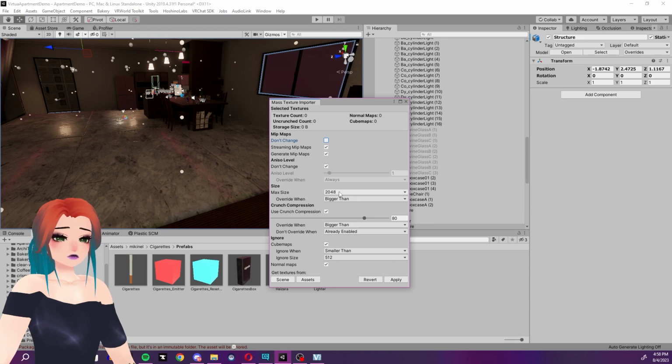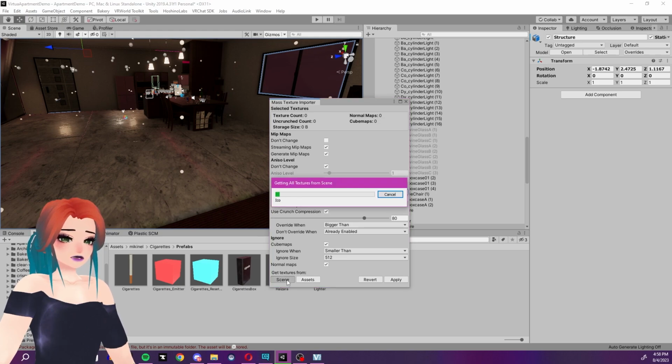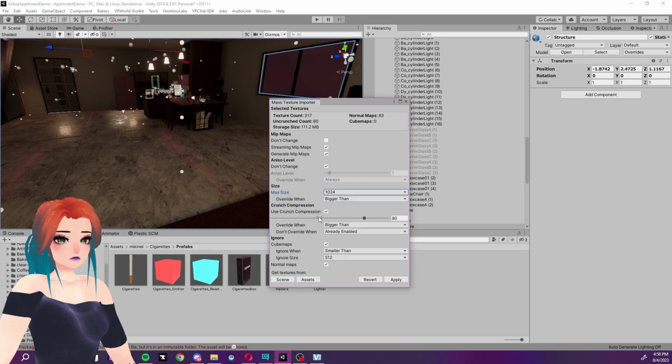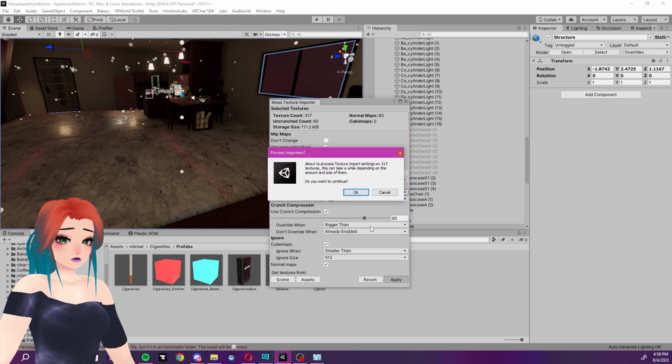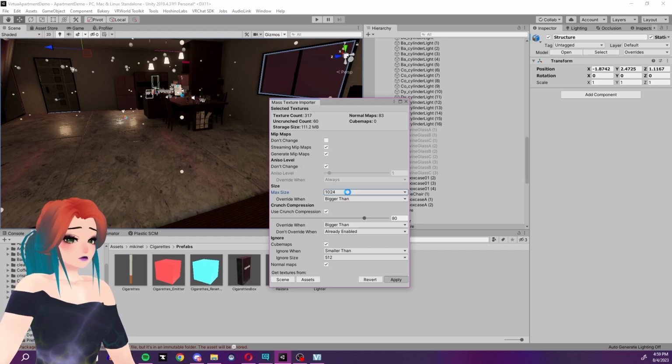So what I'm gonna do is choose max size. I'm gonna put things down to 1K, actually. Max size is gonna be 1K. And then ignore about that, they're okay. And it will do compression as well. So it's going to grab this from the scene, grab all the textures from the scene, and then we're going to hit apply. And yes, now we're going to sit here for a while.